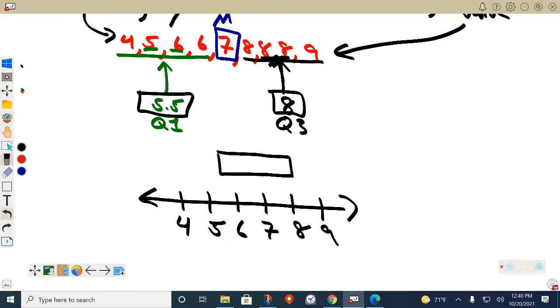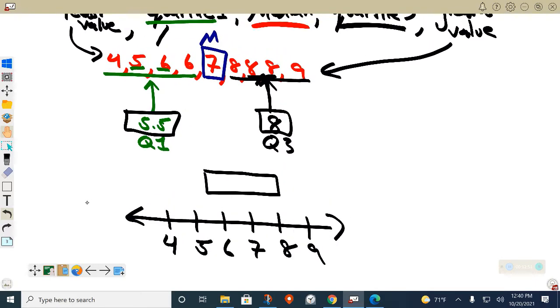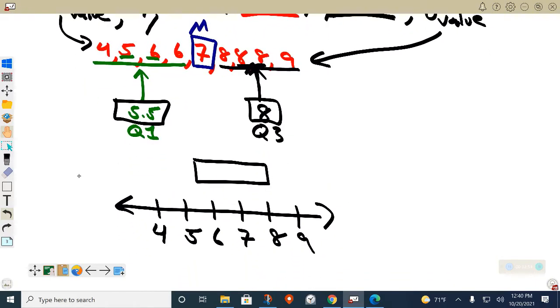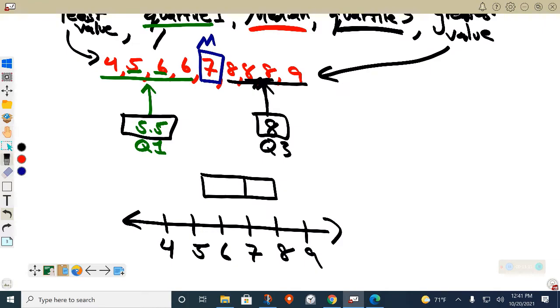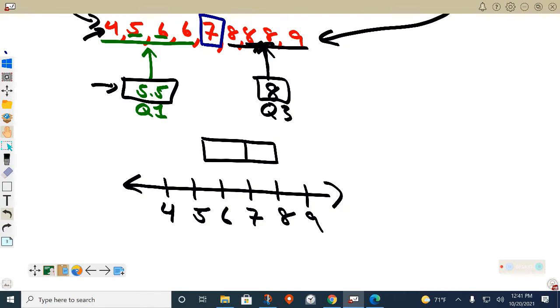Okay? The median is going to be a line inside the box, 7. So this line right here is the median. And now I'm going to create my whiskers. My first whisker is going to go from the least value of 4, right here, to the first quartile of 5.5. So watch this. Here's my first whisker.